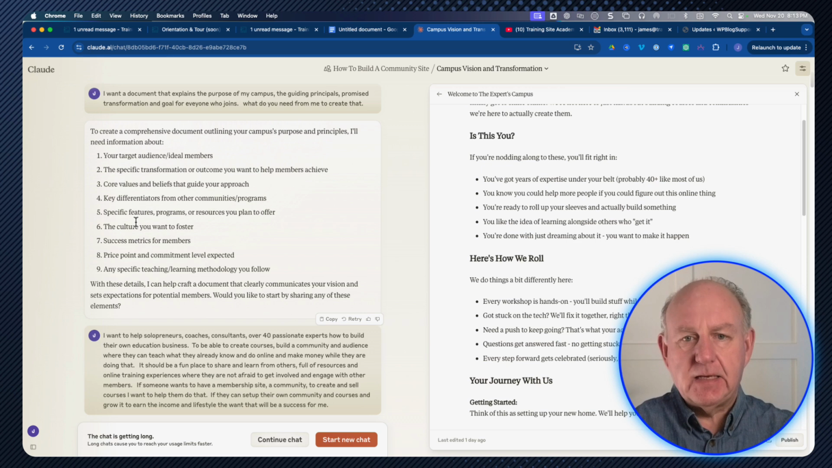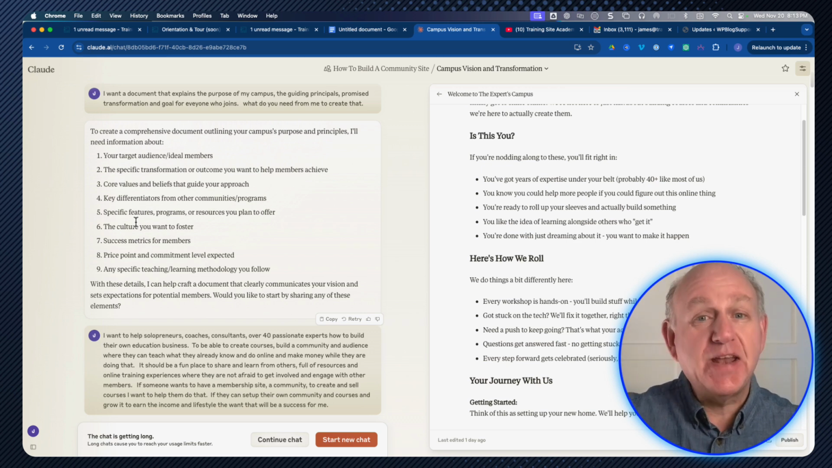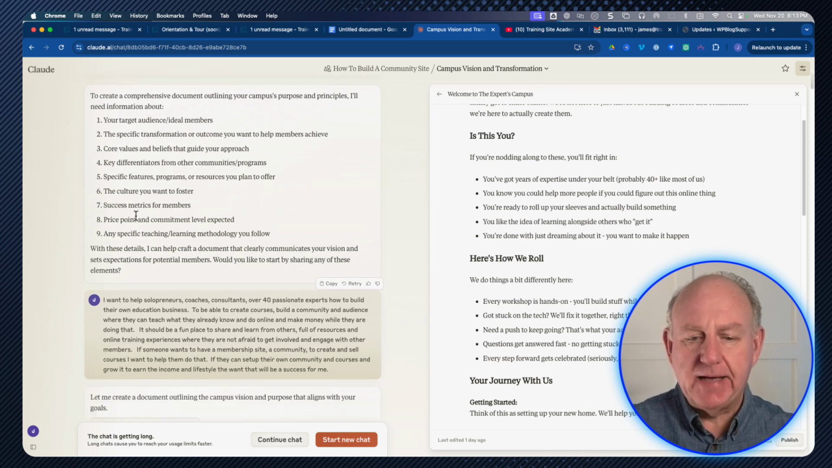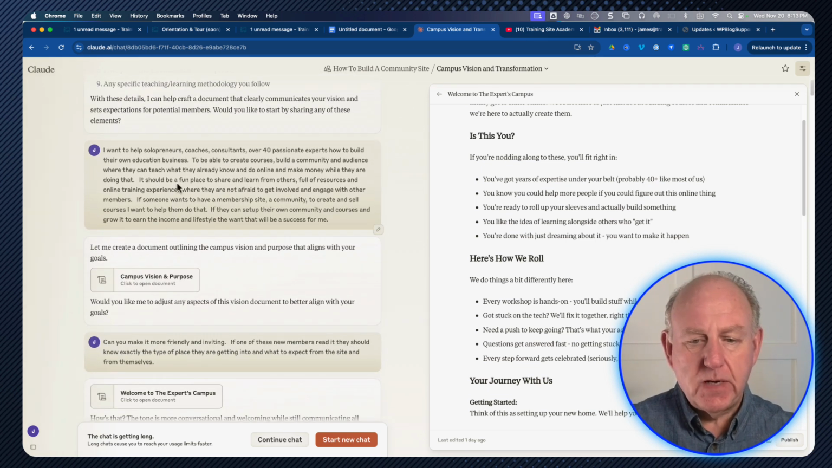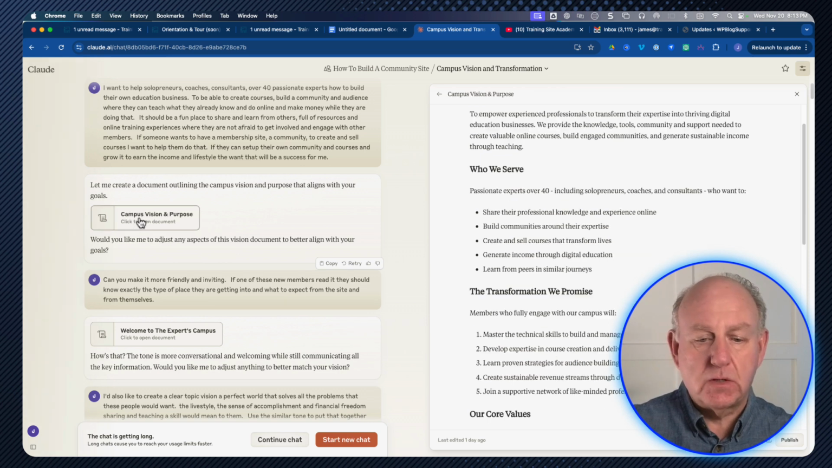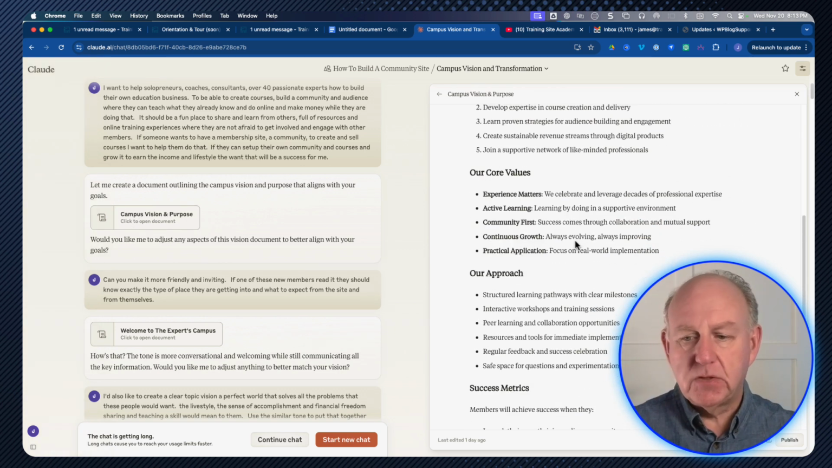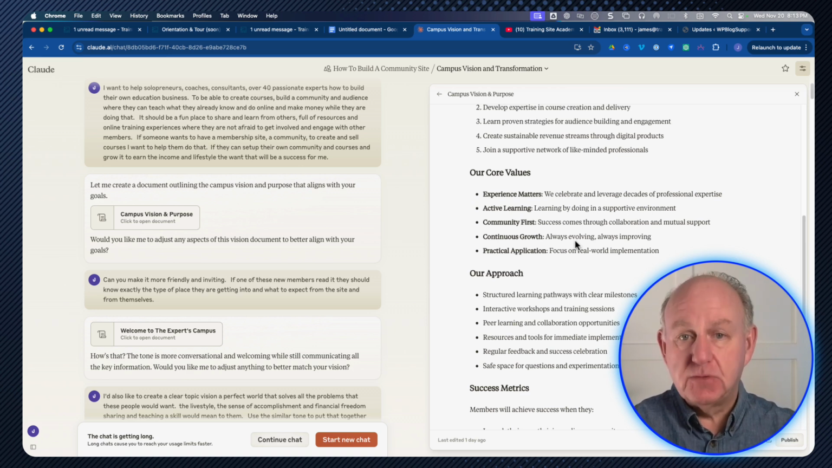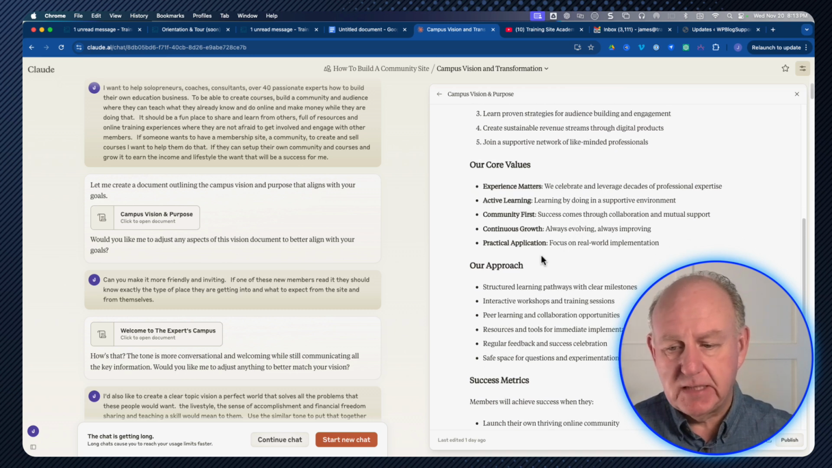So what happens is it gives you some prompts, or prompted me to say, hey, write out these things, which I'd already done because I've done those first 3 steps in the campus blueprint. So I have this information. I just put it into a paragraph, put it here and answered it, and then it said, let me create a document outlining the campus vision and purpose that aligns with your goals. So it does, and pulls out exactly what we need to let people know when they're starting, the orientation, how to use the site. This is the stuff that was put together.